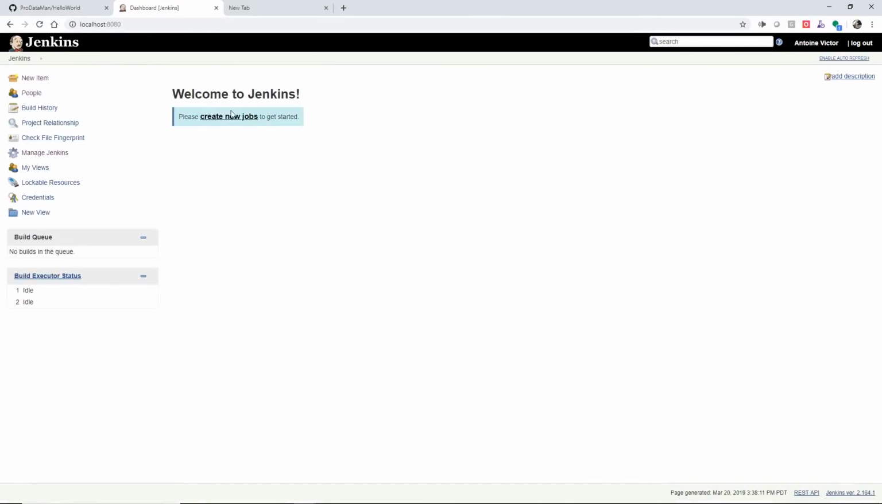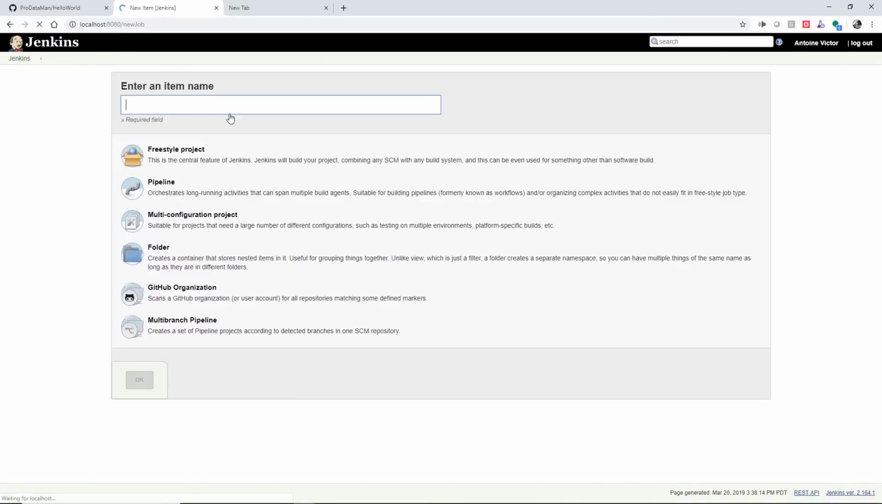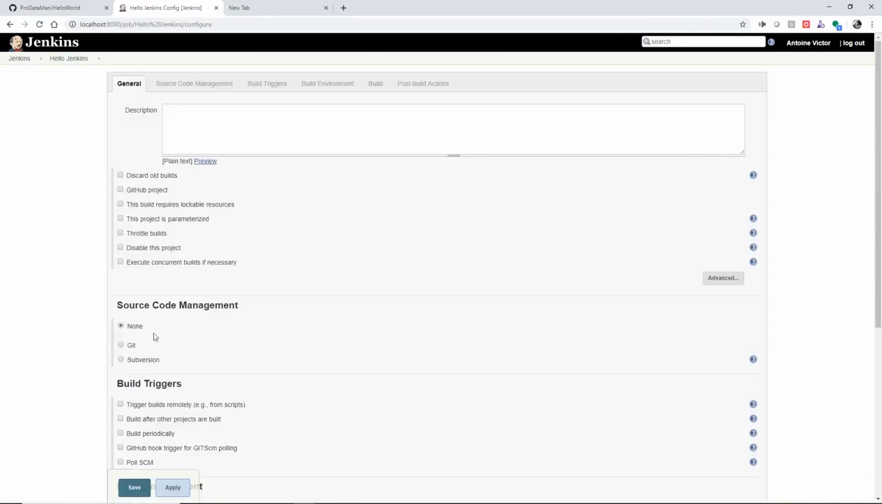Okay, so we're going to start by creating a new Jenkins job. Pretty basic Jenkins job here. And we're going to call it Hello Jenkins. You can see I've done this before. We're going to set that as a freestyle project so we can build it from scratch. And in this demo, we're not going to pull anything from GitHub. We're just going to send a very simple command.